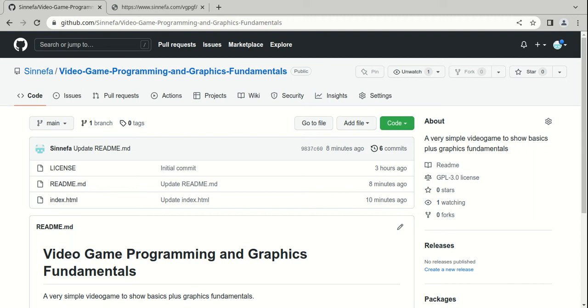Welcome to this tutorial, Video Game Programming and Graphics Fundamentals. In this tutorial, I will try to explain to you what are the basic ideas behind a video game, what are the building blocks of a video game, and some fundamental things that you need to know to understand how graphics works, especially when we're talking about interactive graphics, where it is the user that changes what is happening.